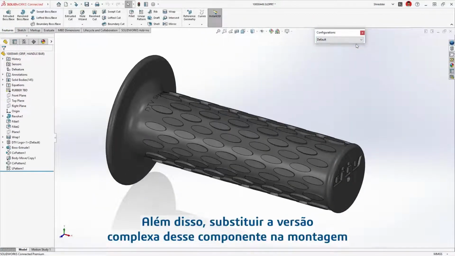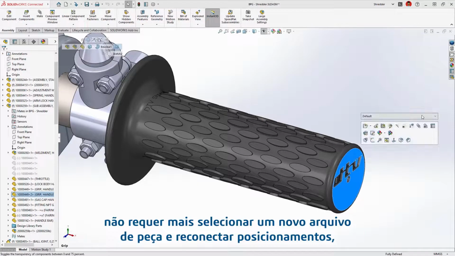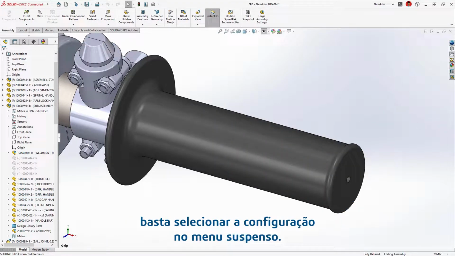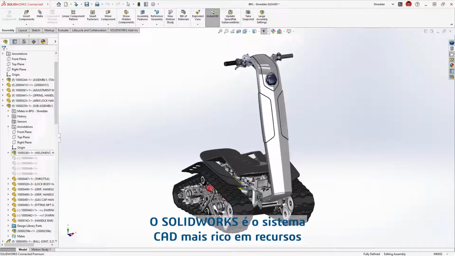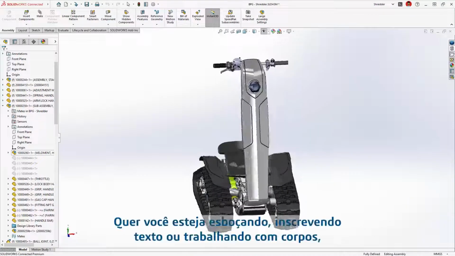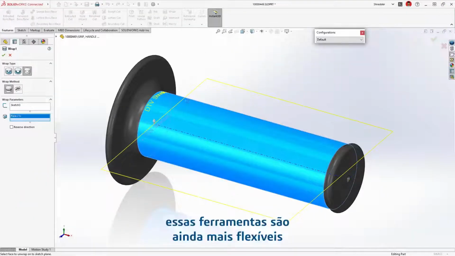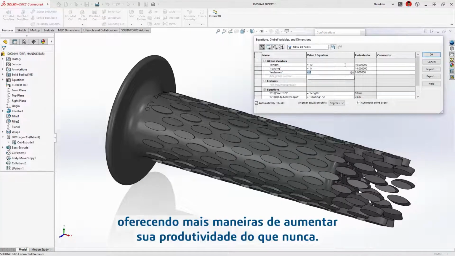Also, replacing the complex version of this component in the assembly no longer requires selecting a new part file and reattaching mates. Simply select the configuration from the drop-down menu. SOLIDWORKS is the most feature-rich CAD system, and now those features are even better with this latest release. Whether you're sketching, inscribing text, or working with bodies, these tools are even more flexible, giving you more ways to increase your productivity than ever.